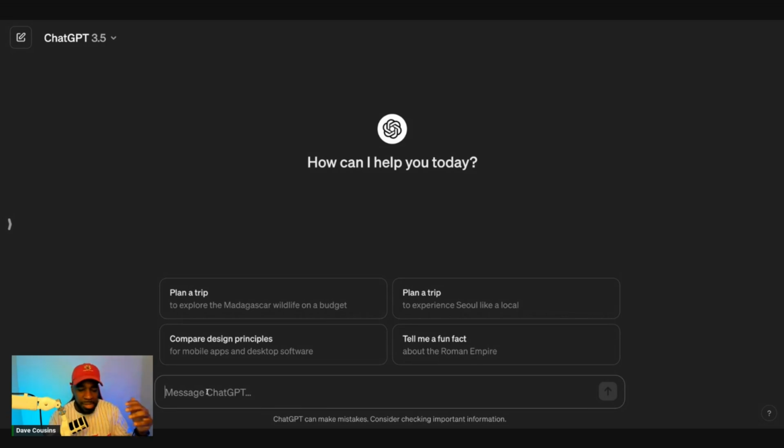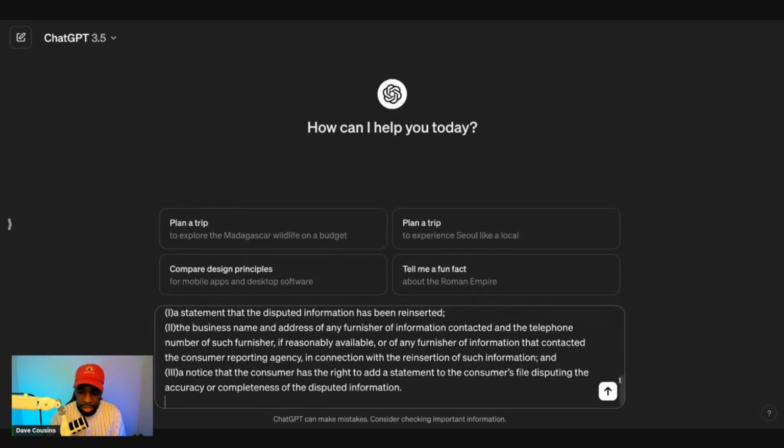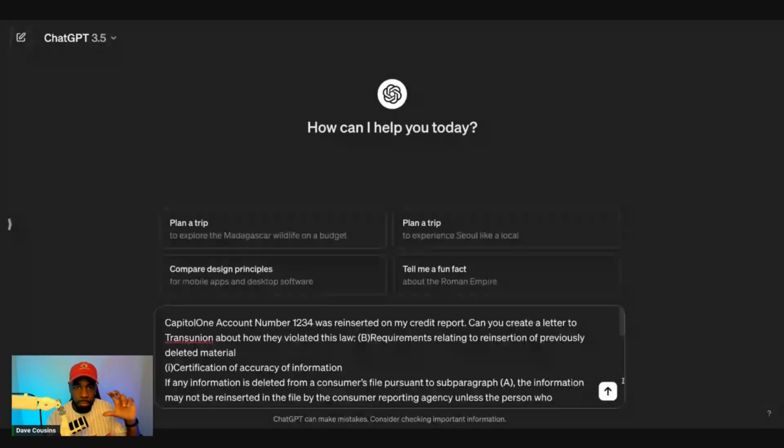Now what we're going to do, I'll have this for you, the instructions, but it's going to be based off of the account that you have and the law, all right? So this is an example, all right? Capital One, account number 1234 was reinserted on my credit report, all right? Now, you want to, of course, put whatever account was reinserted and whatever the account number was. All right. Now, if the account number was 1234XXX, that's okay. You don't need the full account number.